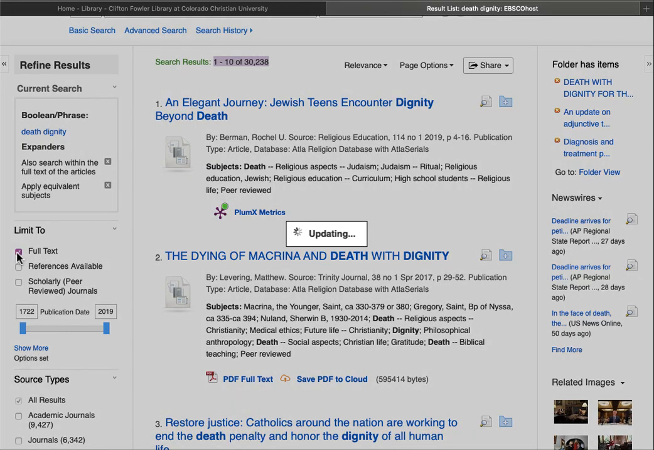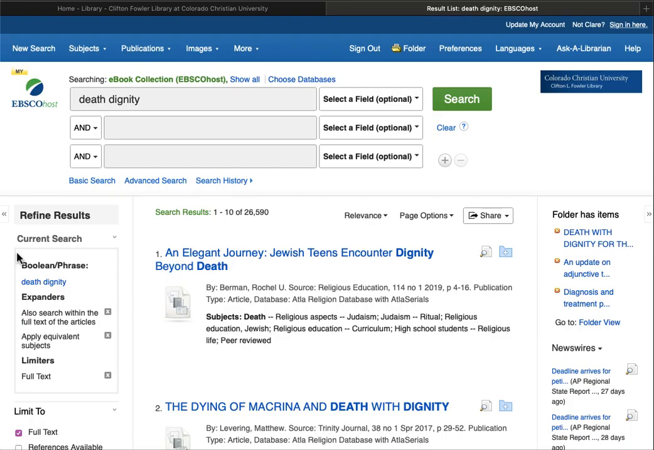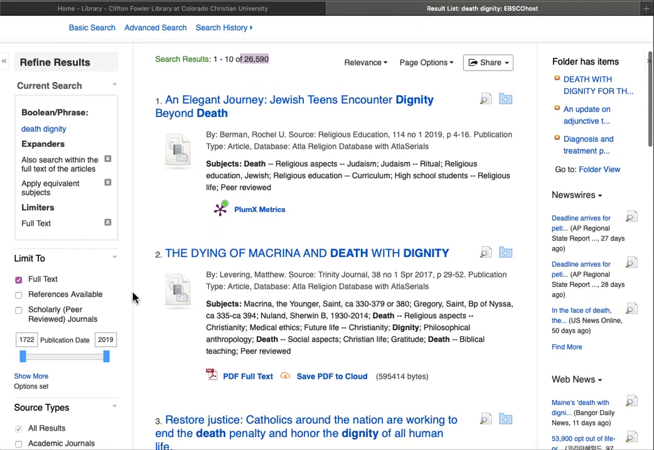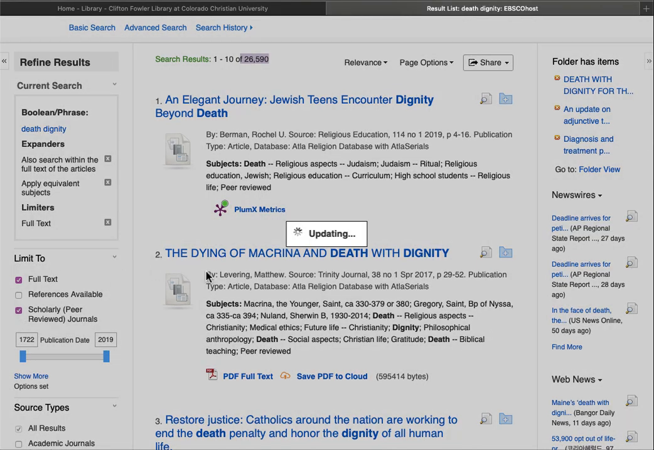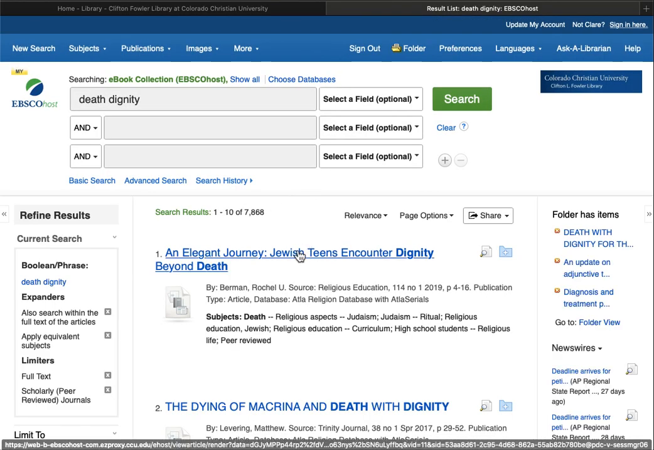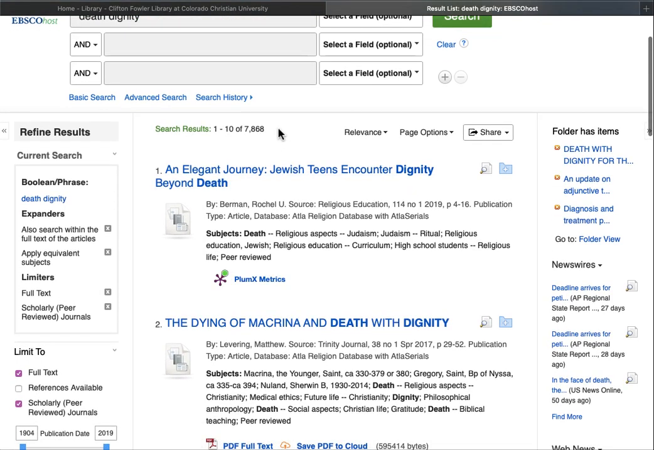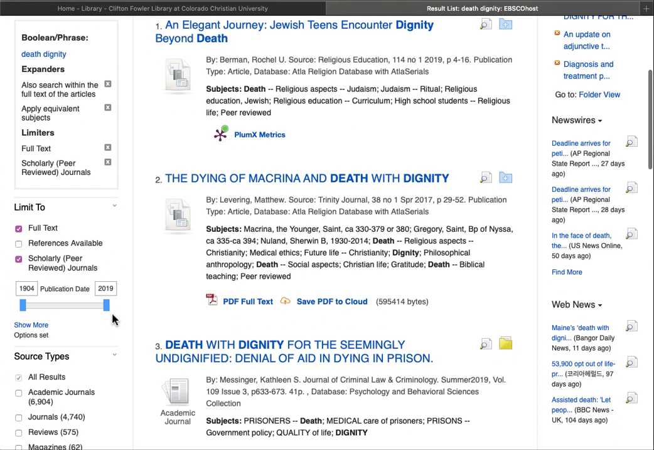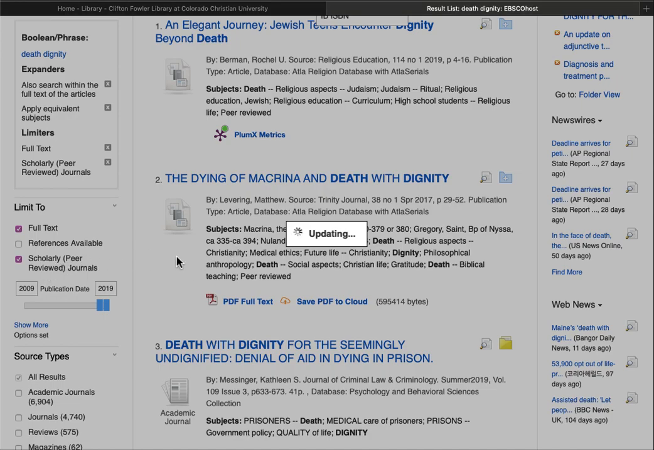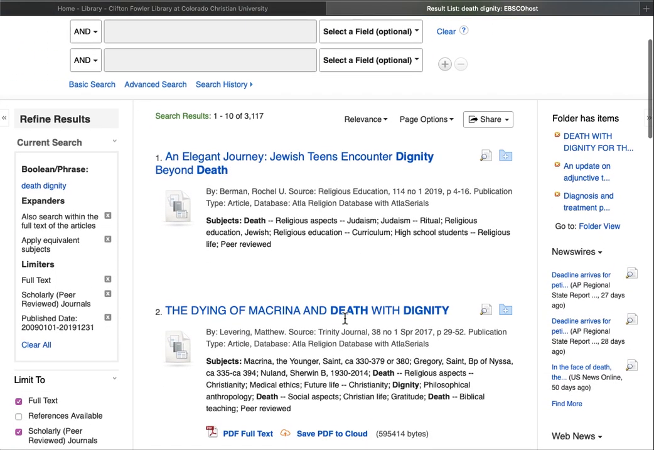I want full text. I want to be able to access everything right away because, again, we only have a little bit of time. Now I'm down to 26,000. The next thing I want are scholarly peer-reviewed journal articles. This is going to get rid of things like book reviews and things like that that are really not necessary for my search. Now I'm down to 7,800. I've really lowered it. And then you'll see that the publication date varies depending on when the first one is found. I'm going to go ahead and just give us 10 years. So 2009 to 2019. And immediately I am down to 3,000, which is still quite a few.